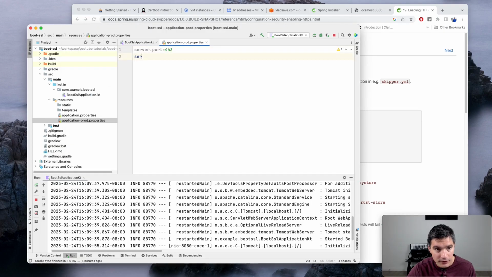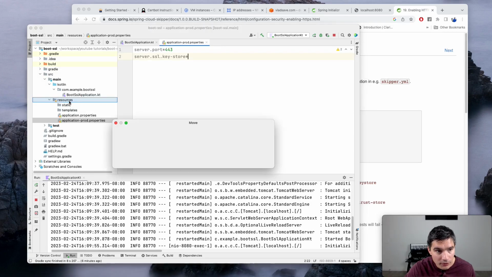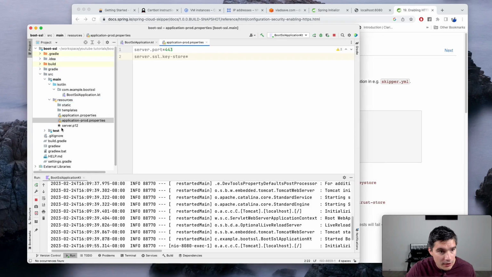So it will be server.ssl.key-store. And for this, we actually need to transfer the P12. We need to copy the P12 file we just generated earlier inside the resources directory in here. I'm just going to drag it from outside the screen, and we can see it right here. So now the path will be classpath: and server.p12. The path will be relative to resources.